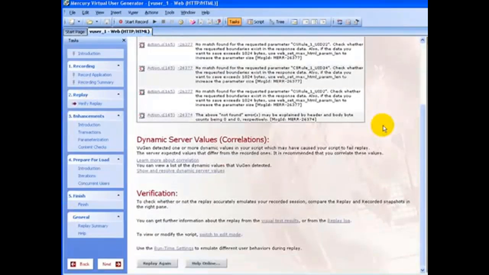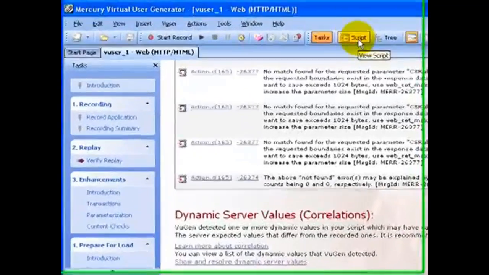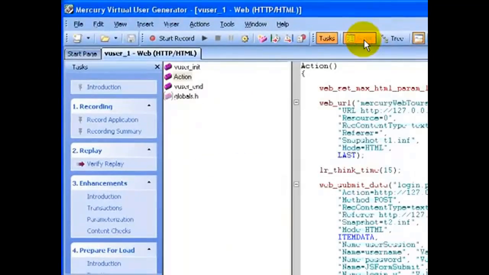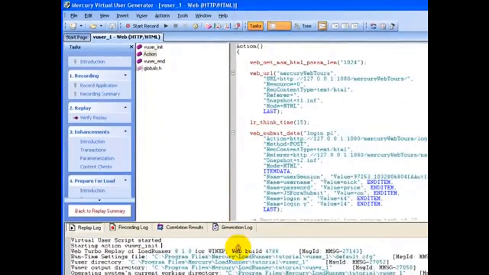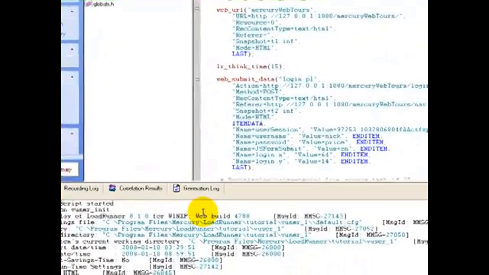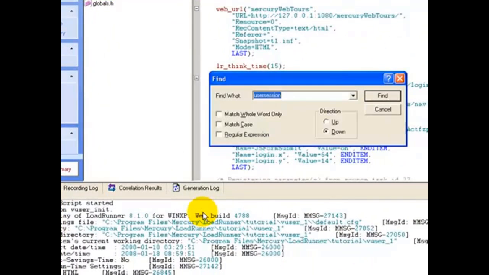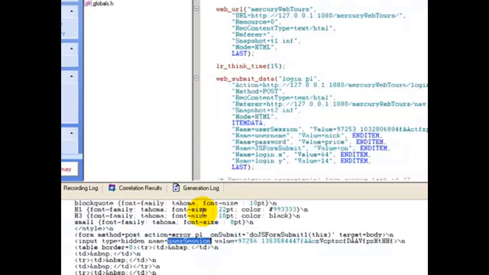If you scroll down in the instruction pane, there is a link, Replay Log. Click on the link Replay Log. Switch to the script view. Press Ctrl plus F and enter the value UserSession. We need to find this parameter in the server's response.